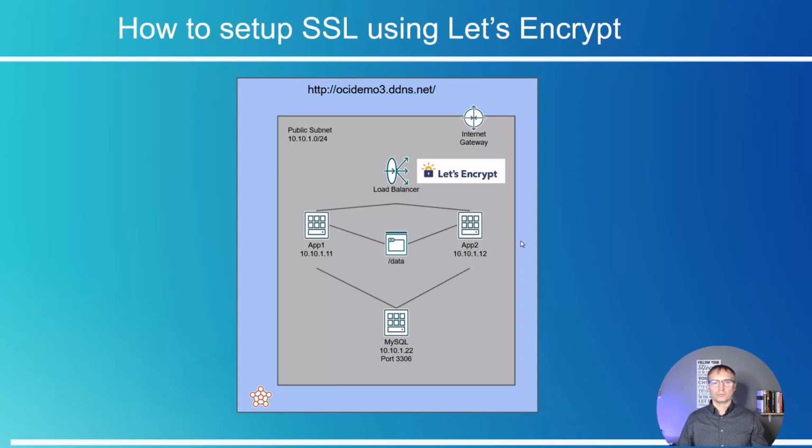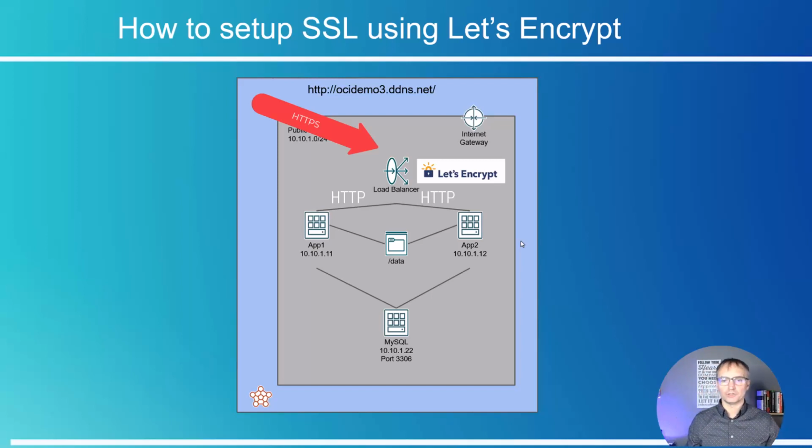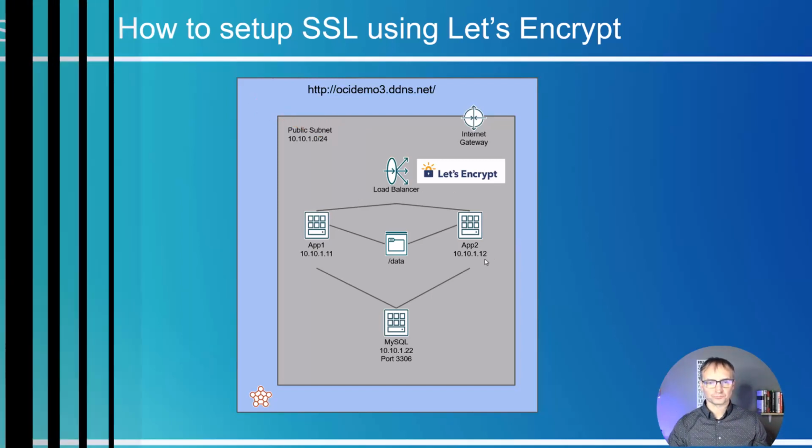Hi, today I will show you how to set up the Let's Encrypt certificate in Oracle Cloud in a high availability model. In the high availability model, we will have application 1 and application 2. Both servers will be behind the load balancer. In the load balancer, we'll set the certificate and SSL, and behind the load balancer will be two application servers, but those two application servers will work over an HTTP connection.